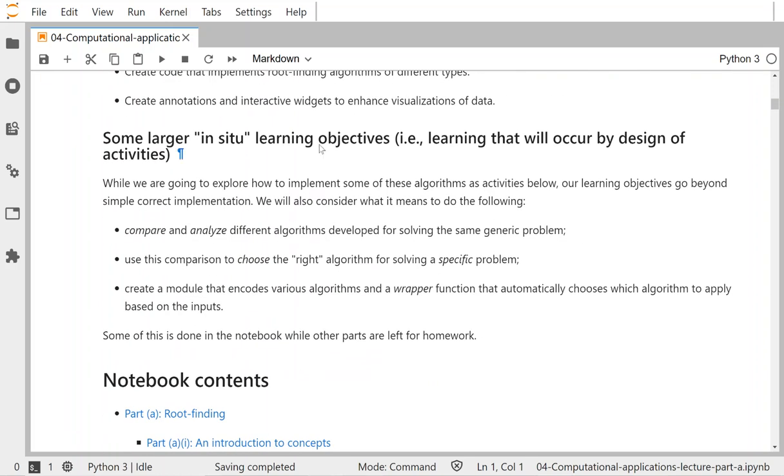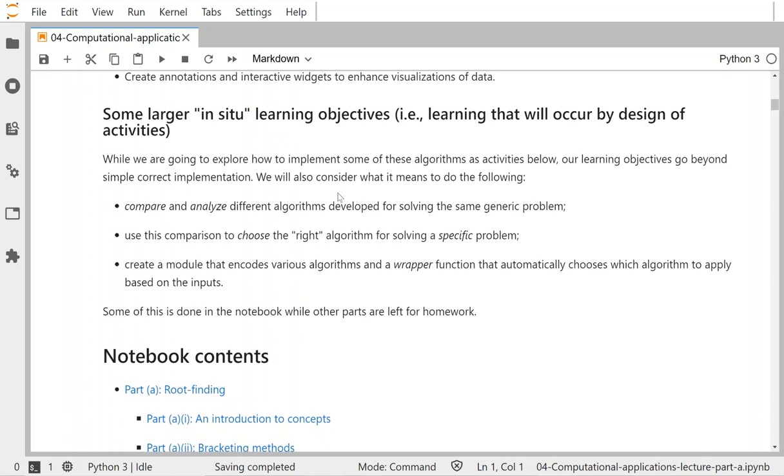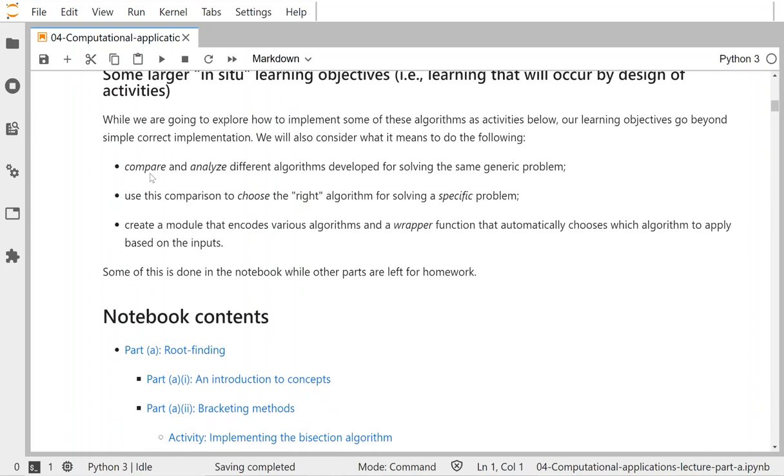There are some additional learning objectives that happen in place. As you work through this notebook, you'll start to see and learn some other things. Some of these that you will come across are the comparison and analysis of different algorithms developed for solving the same generic problem. You'll see or be asked to use this comparison to describe how you might choose the right algorithm for solving a specific problem. You will create a module that encodes various algorithms and a wrapper function that automatically chooses which algorithm to apply based on the inputs. Now, some of this is done in this notebook, while other parts, for instance this last one, are left for the homework.